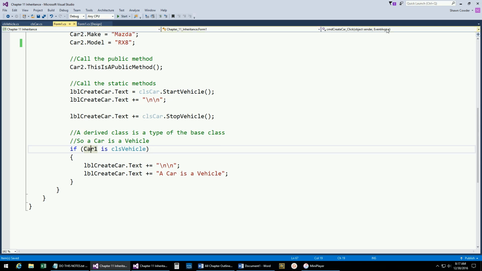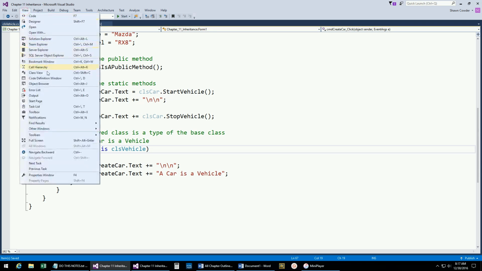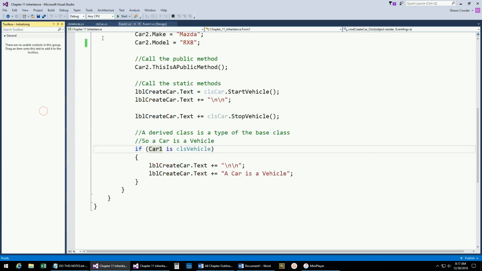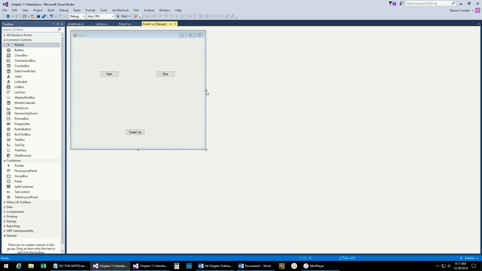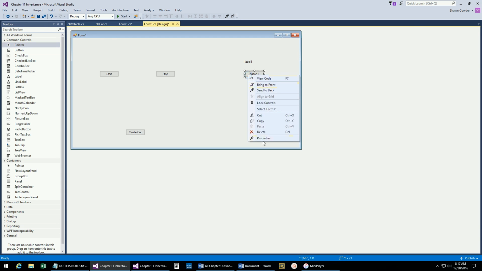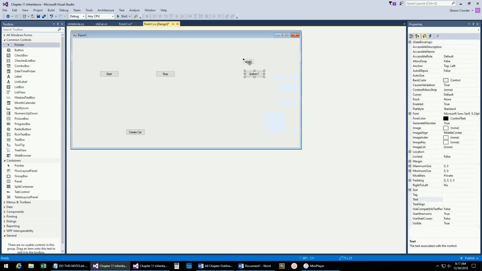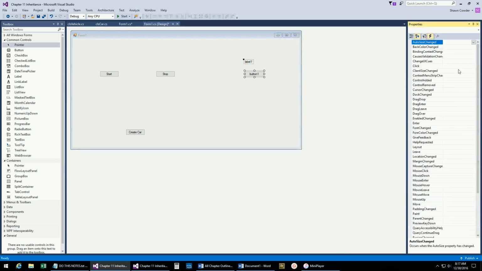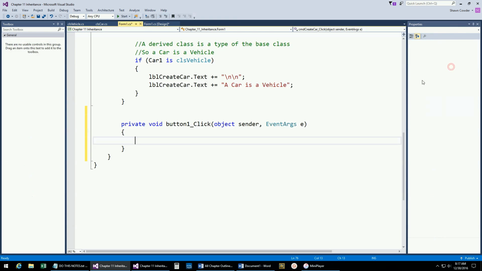So let's go ahead and do this. Let's pop up our toolbox here. Let's just make this a little bit larger. Let's drag a label on here, and let's also drag a button. Let's come into our properties window. I'm going to select them both, and I'm going to handle the click event now for both a button and a label. And so don't be fooled. It says button 1 clicked, but both the label and the button are going to call this method when they get clicked.